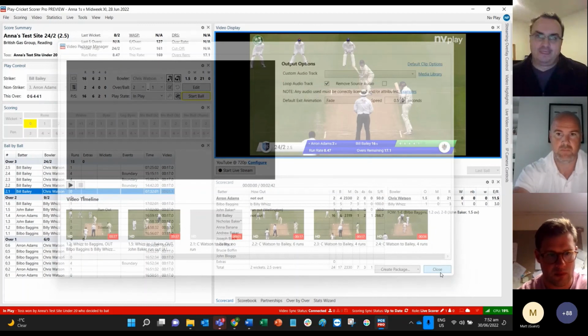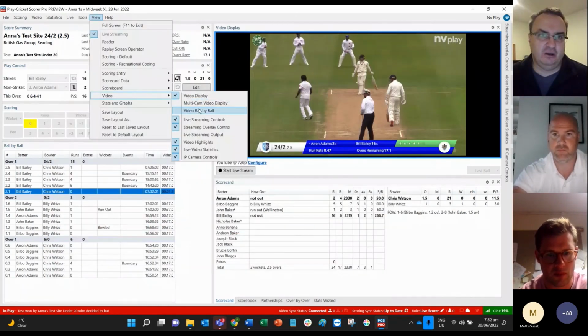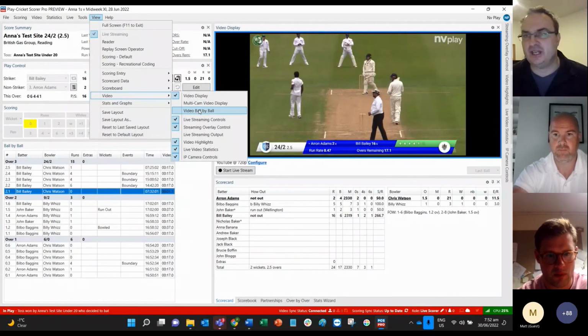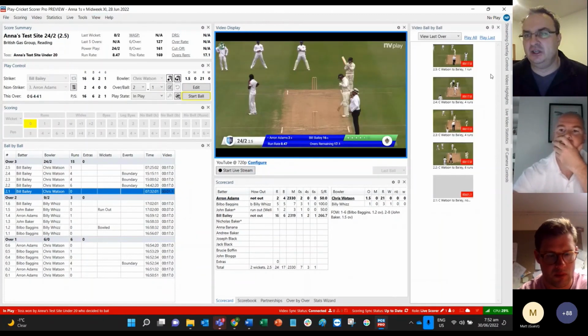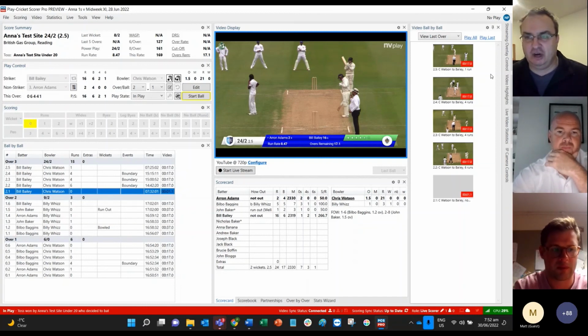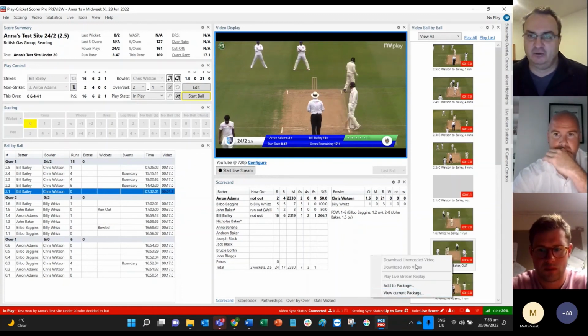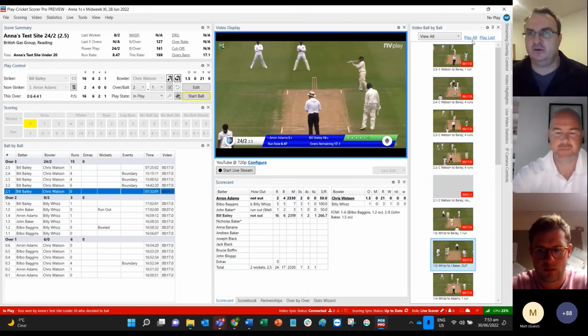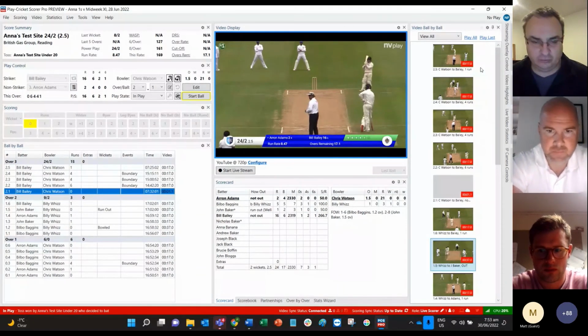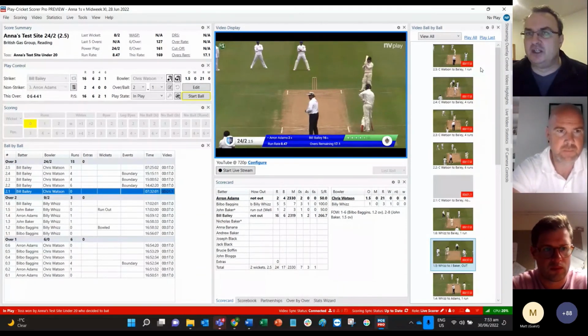And you can also do that via another menu, so video and video ball by ball. So this panel here will default to the last over, but you can go through all of the innings, and again you can right click and add to package and then come to review that and move the ball. So that's highlights packages.